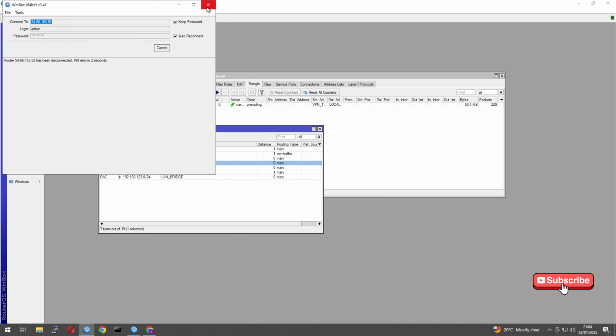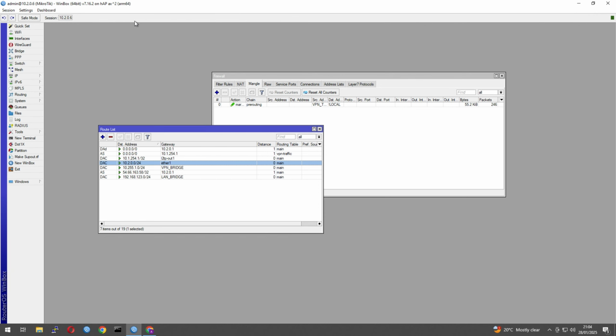I've lost access to that one. Because now I'm routing out of this IP address, this is an AWS one, and I've only allowed access to this via my local network that I'm on here. So that will be why that just dropped off.